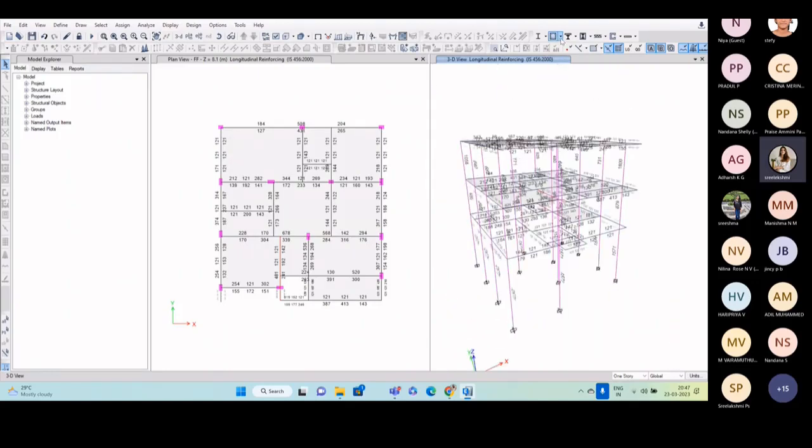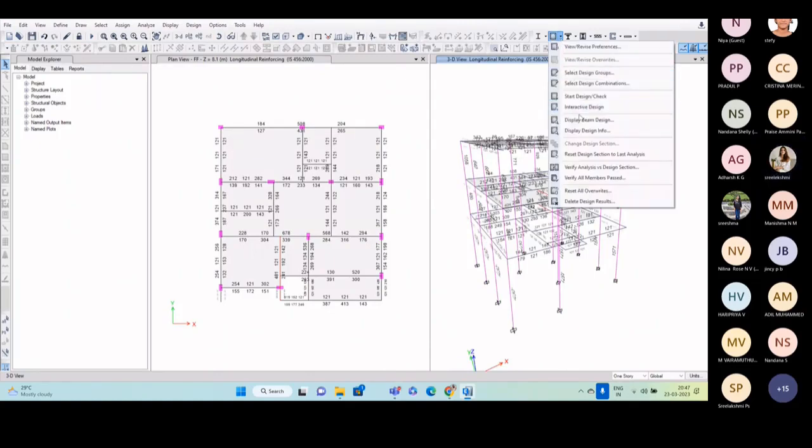For that, there is a shortcut. Over the concrete frame design, go to the drop down menu. There are many options like view or revise references, select design groups, select design combinations, start design check. Coming to the bottom, we have an option called verify all members passed. If we click verify all members passed, the system will check the model thoroughly and let us know if any of the members have passed or failed. So we will go with verify all members passed.